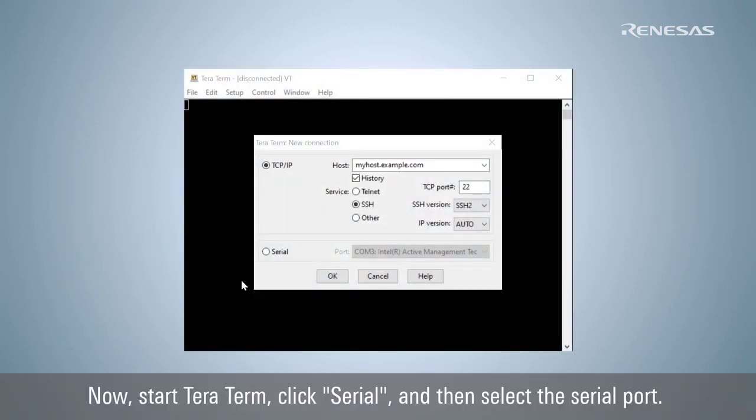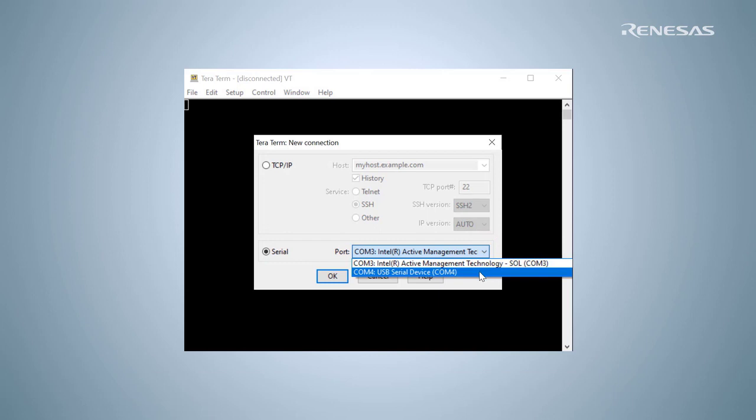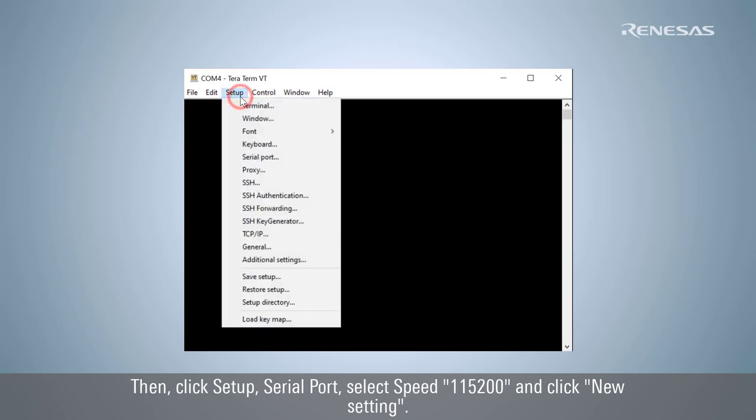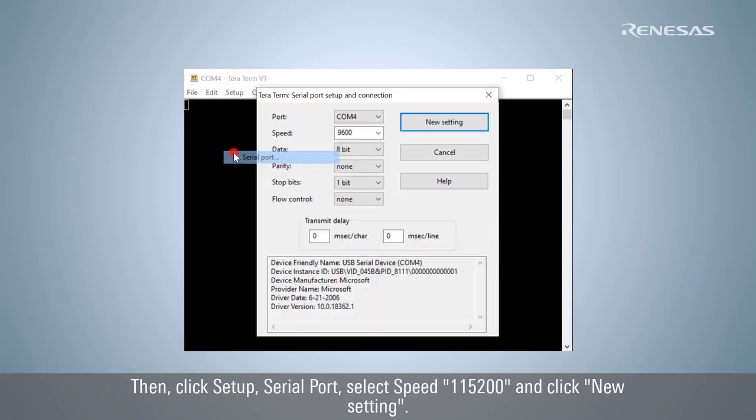Now, start TeraTerm, click Serial, and then select the serial port. Click OK. Then, click Setup, Serial Port, select Speed 115,200 and click New Setting.